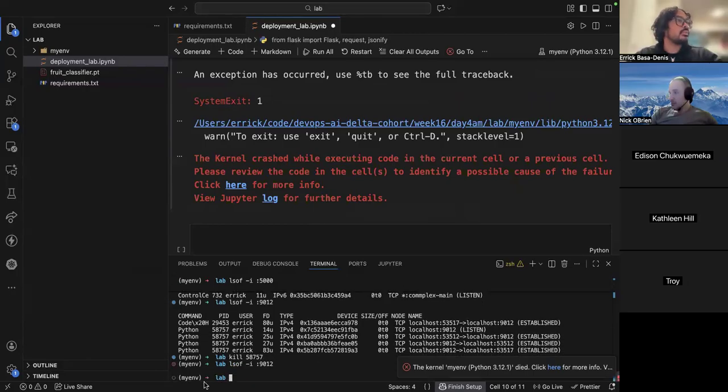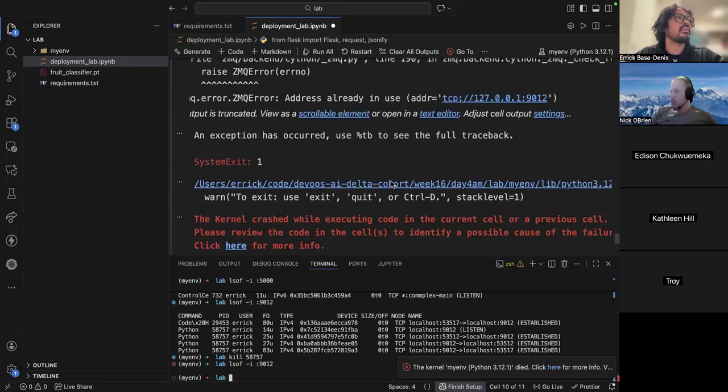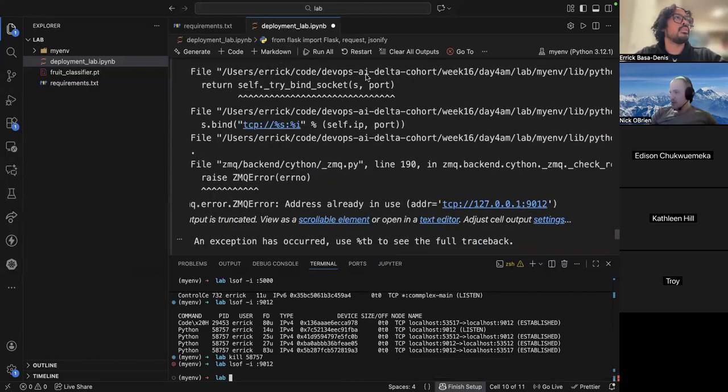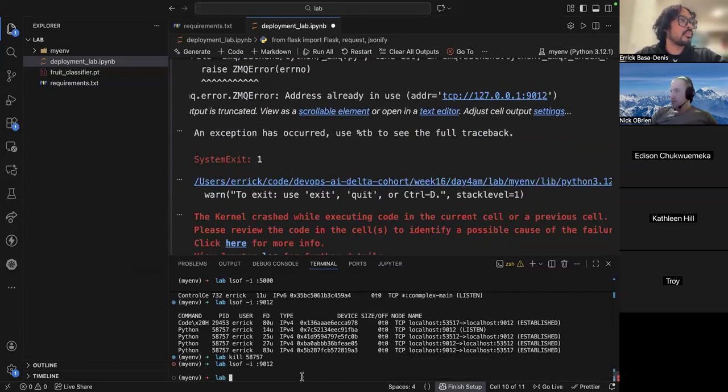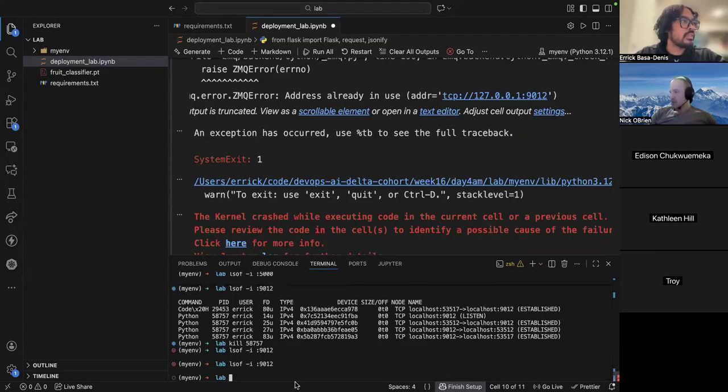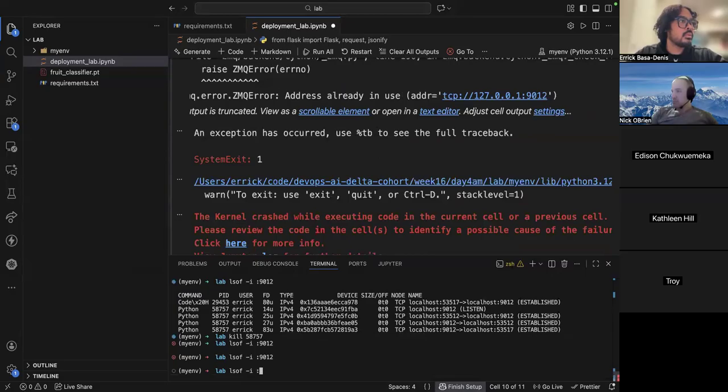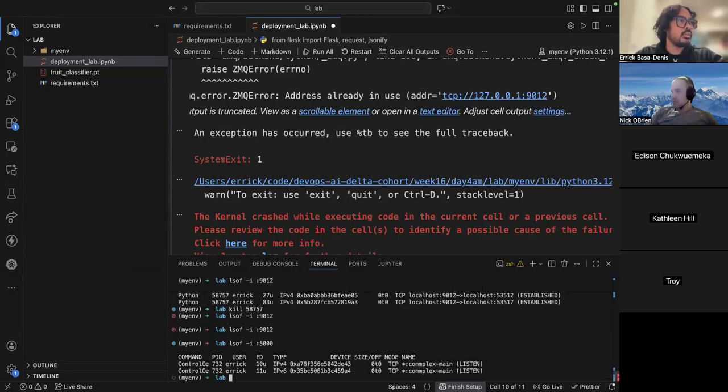Let's see again. Could that be something from your Jupyter notebook? Yeah, I think it was. What about the one that started the server, PID 29453? Oh, it's not even there anymore. Let's see. Check 5000 again.